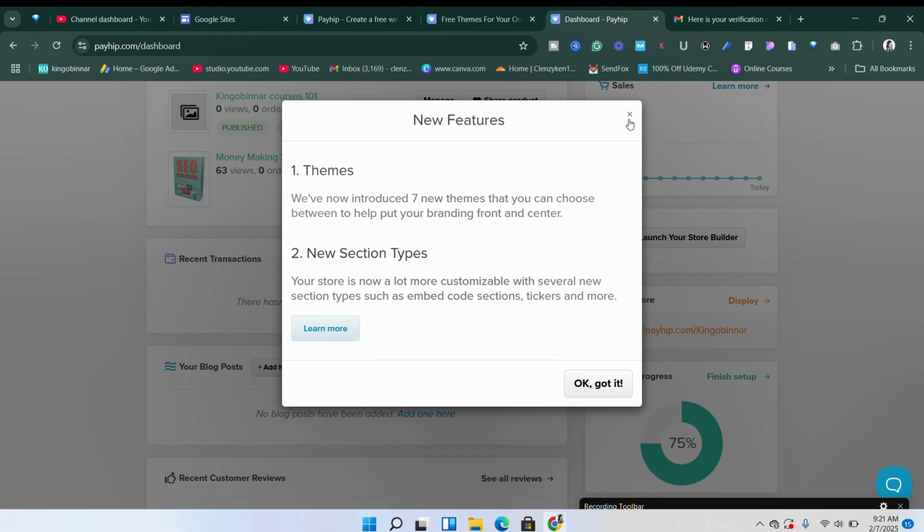So in my next video, I'm going to show you exactly how to set this up, how you can embed it to Google Sites, and a whole lot of other stuff. So if you're interested, keep watching the video.